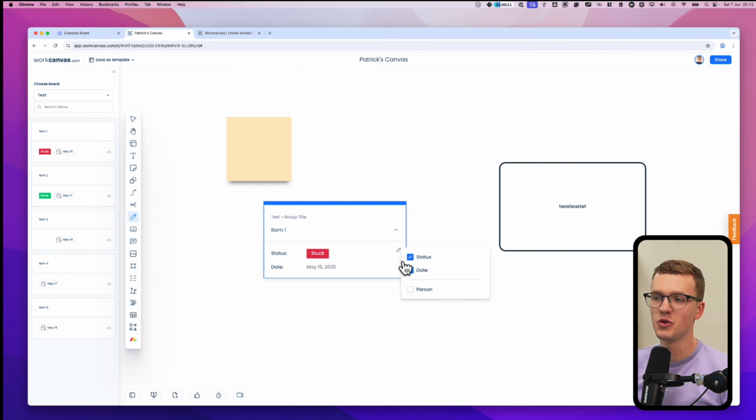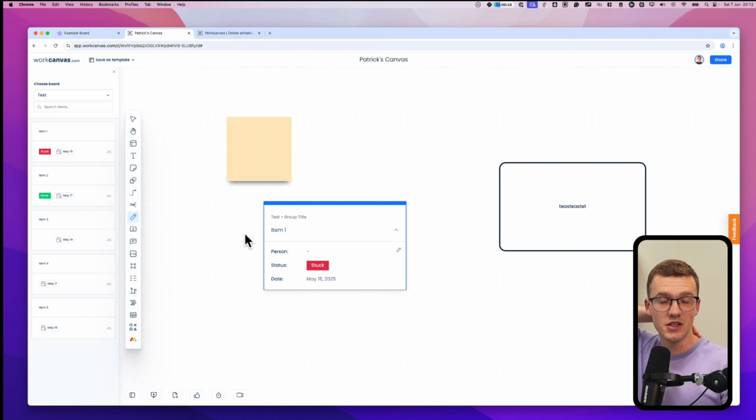You can determine which fields you want to see, which fields you don't want to see. There's a lot of stuff you can do here. And I'm barely scratching the surface. There's so much you can do with Monday Work Canvas. But I think it's a lot of fun.